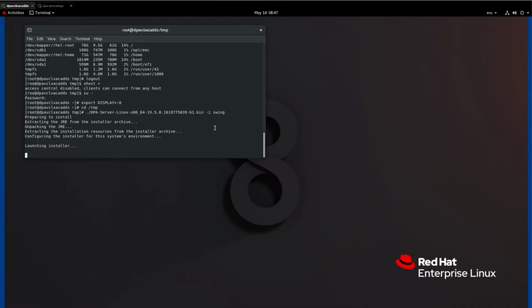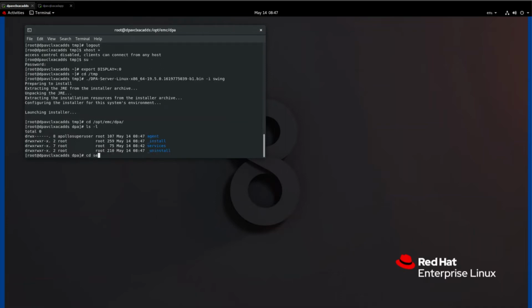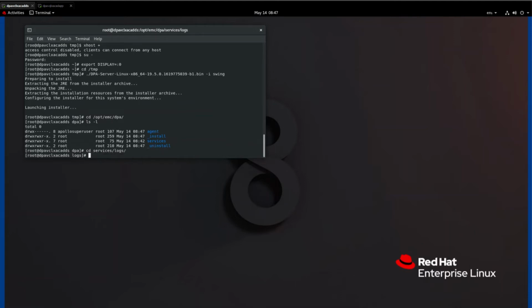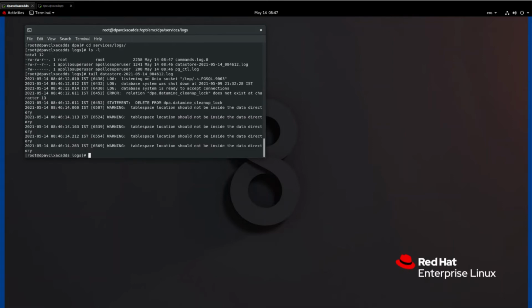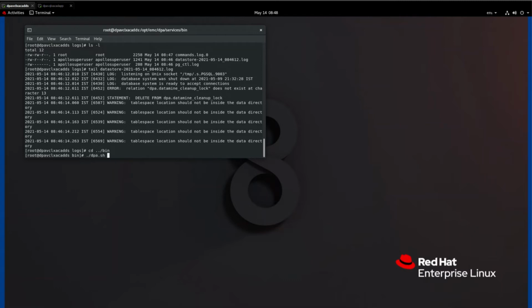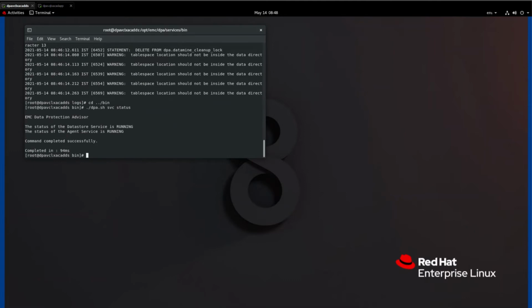When the installer is done and you get your prompt returned, you can go to the install path, and you can see under services, under logs, there's a data store log there. If you tail that, you'll see various startup messages, because this is still brand new. There are a couple of other messages in there for you to look at as well if you wish. But how do we know that it is up and running? We can go to the bin directory and do a DPA SVC status or DS status. So it's now telling you that the data store service is running and the agent service is running. So we're ready.